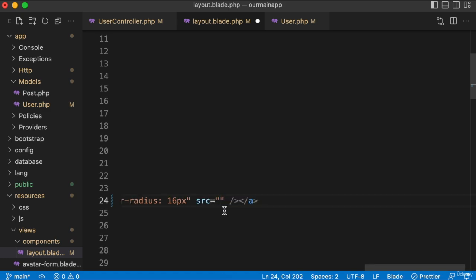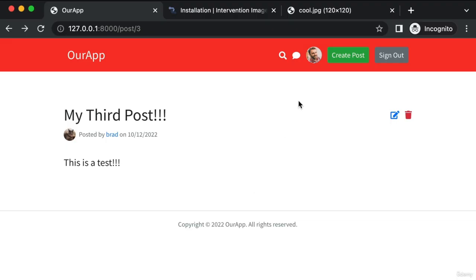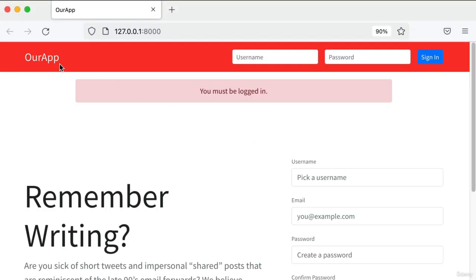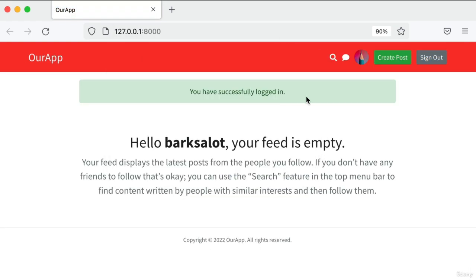Let me hollow out those quotes. So it would just be source equals, double curly brackets, just call the auth function, look inside that, call the user function, look inside that for the avatar property. If we save that and you refresh, beautiful, I still see the Brad image. However, in this window, let me log in as Barksalot, right? So, beautiful. There is that fallback pencil image.